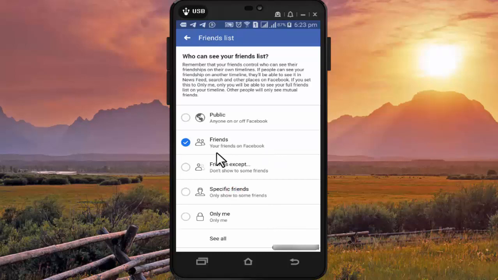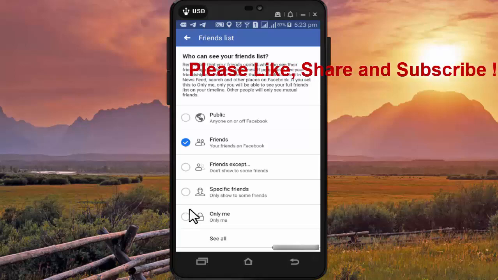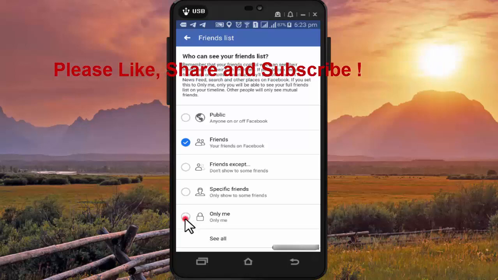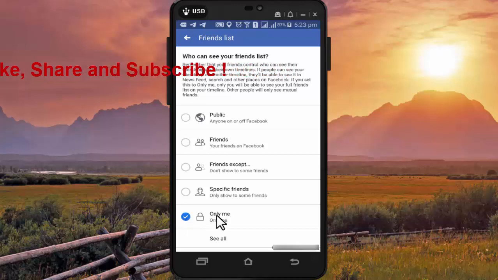Now here friends is selected by default and you can change the setting to only me if you don't want any of your friend can see your friend list. Now only you can see your friend list, no one else will be able to see your friend list.